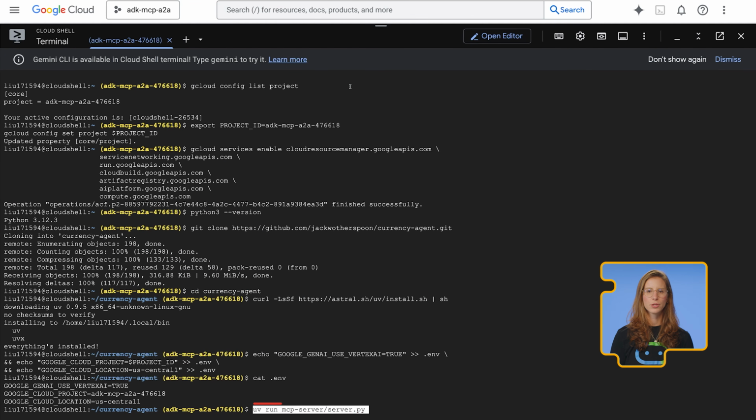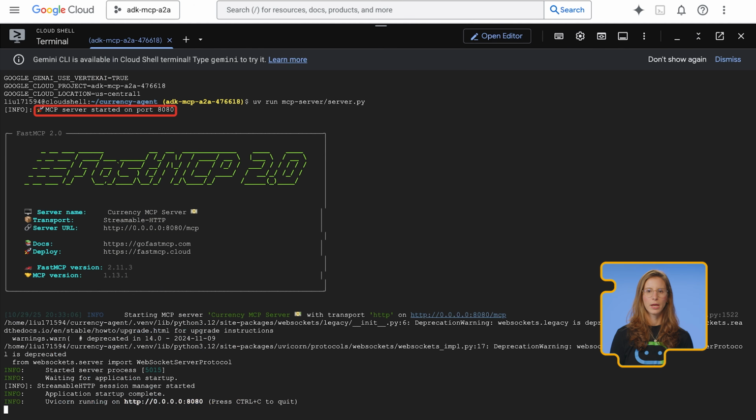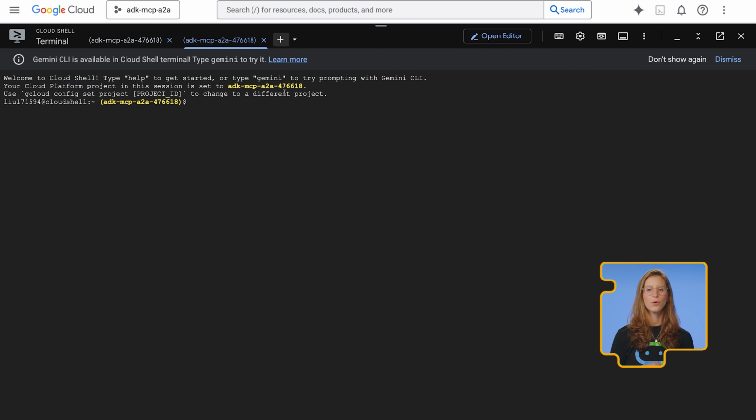Now, let's run this server in our Cloud Shell terminal. This will start it on port 8080. With the server running, we need to test it. It's important to do this in a new Cloud Shell tab so you don't have to stop the server. In the new tab, make sure you are in the currency agent directory and run the test script.